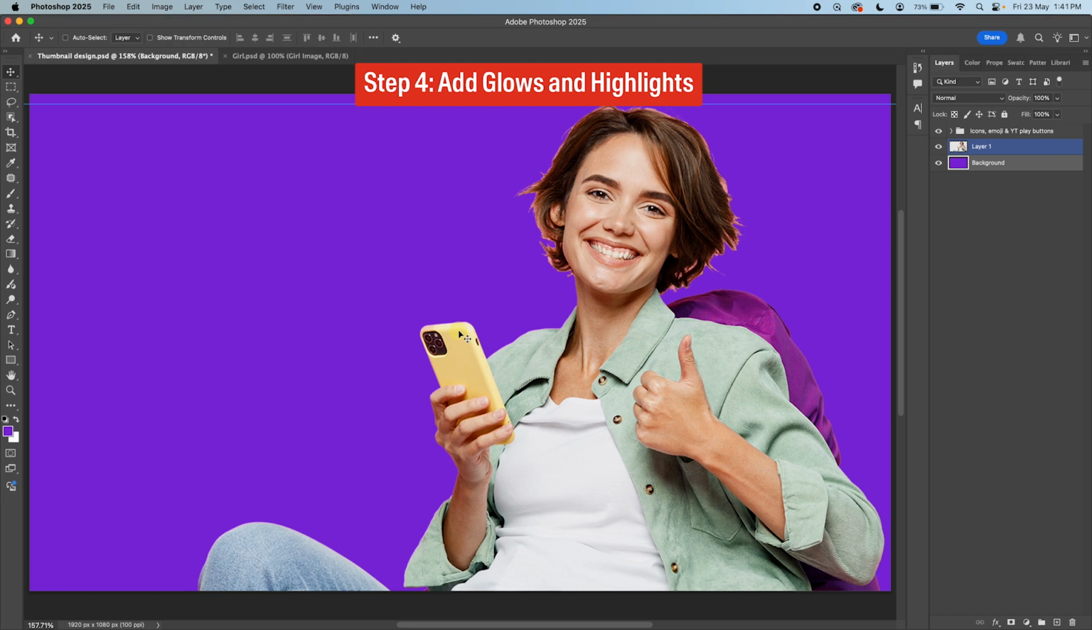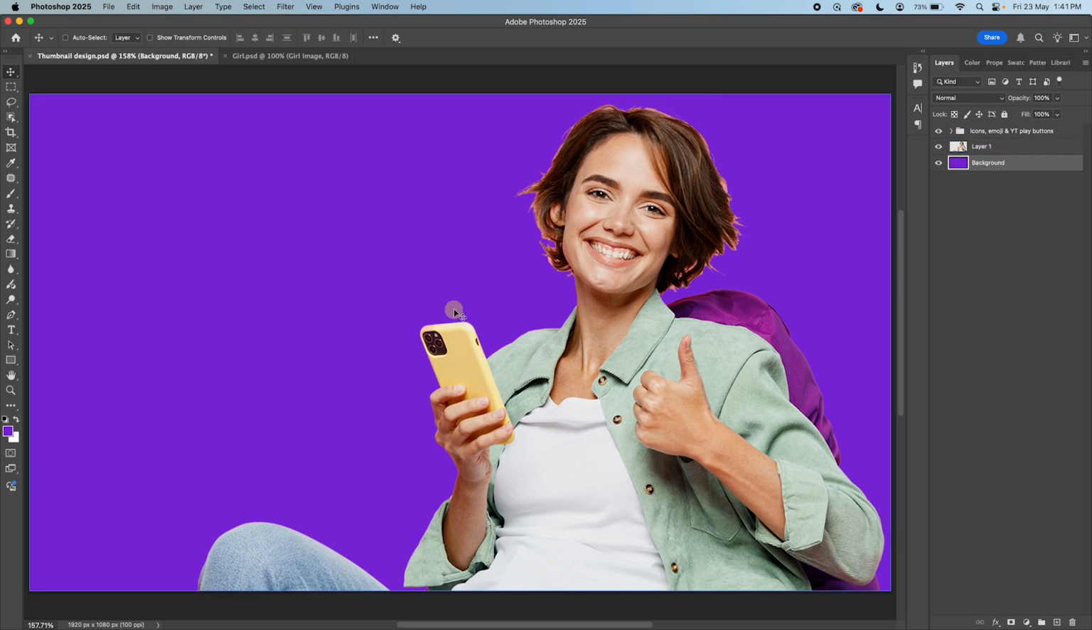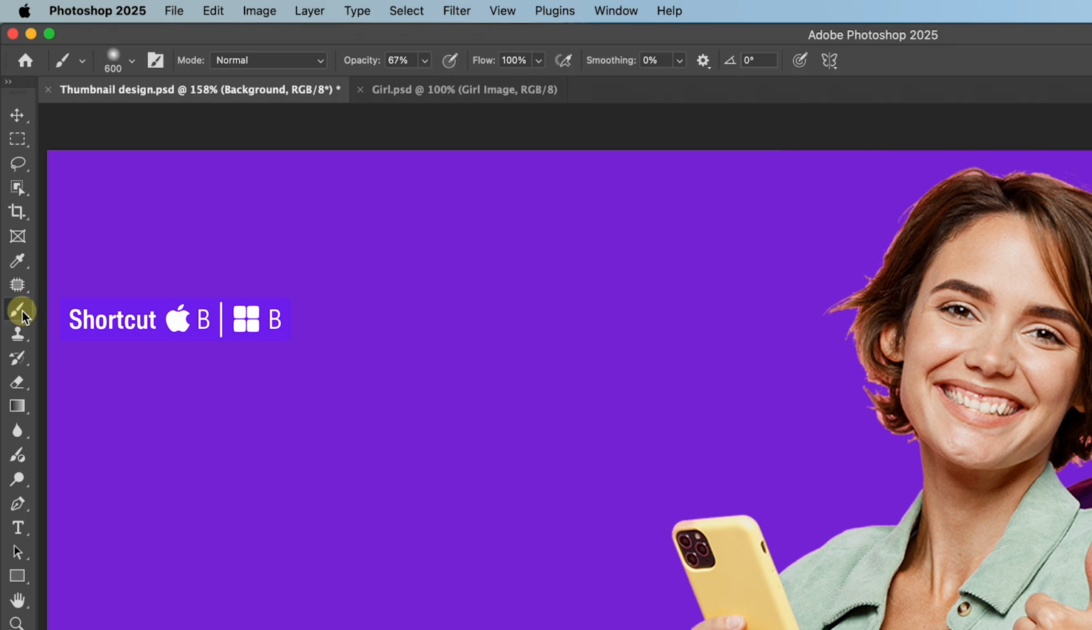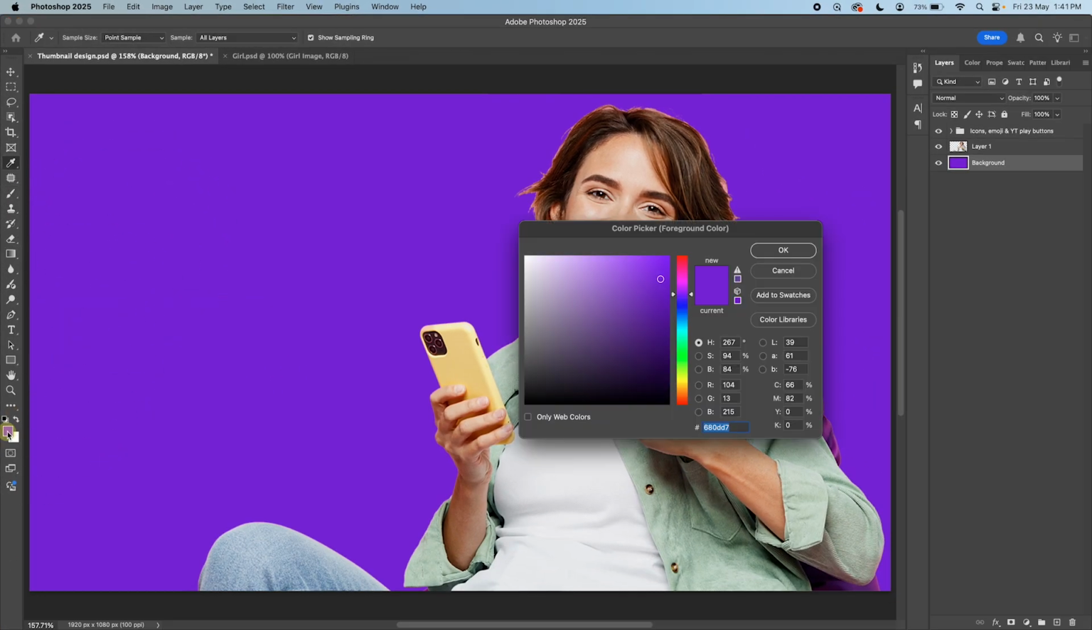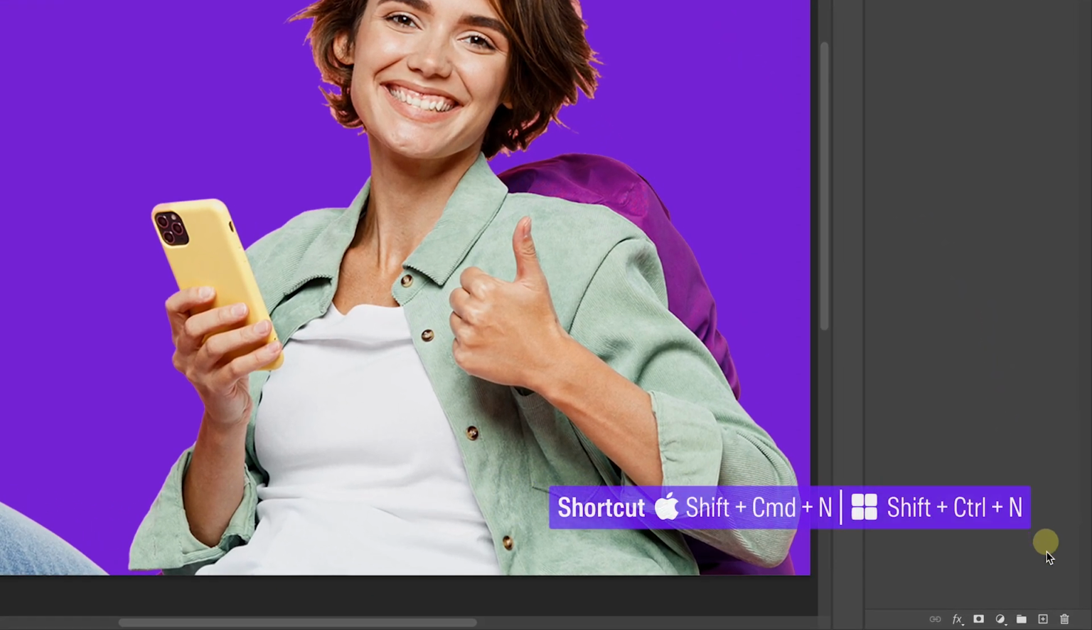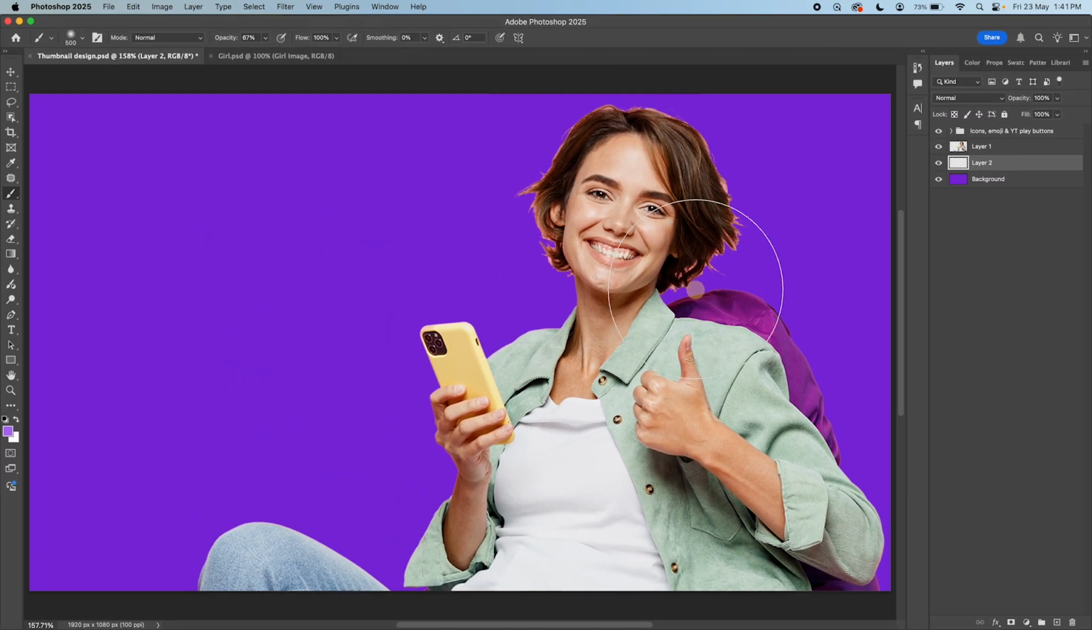Now I'm going to add some glows and highlights using the brush tool on my image. Go to the Tools menu and select the brush tool. Pick a shade of purple slightly lighter than your background and click OK. Now in the Layers panel, create a new layer and apply the brush strokes. You can repeat this by creating more layers, each time choosing an even lighter shade to build up soft highlights.